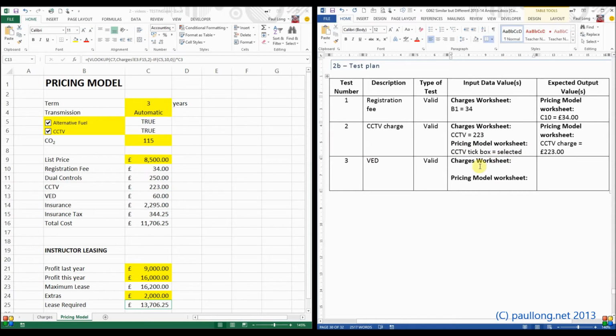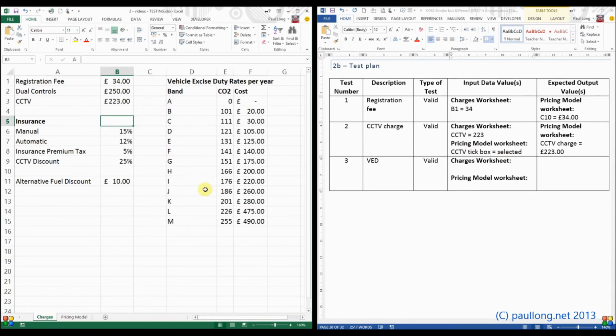Okay, so we'll have a look at our charges worksheet. What we're going to do is we're going to test that if we were to enter a value of 172, that the value £200 will be returned. But I'm going to change that value of £200 to be £187. So that's my first input. Okay, is that band H, so band H VED cost equals £187.